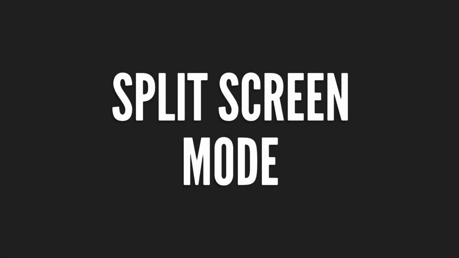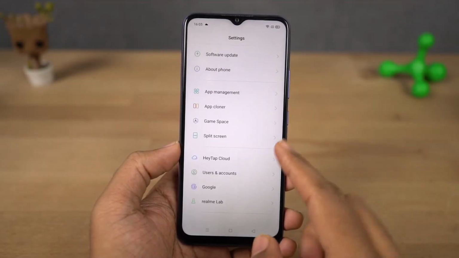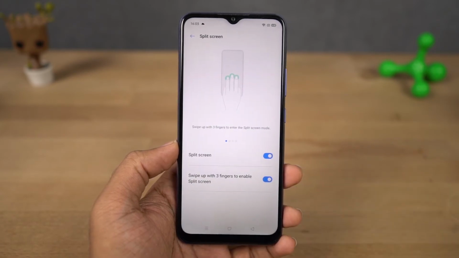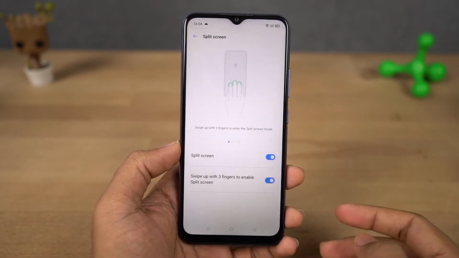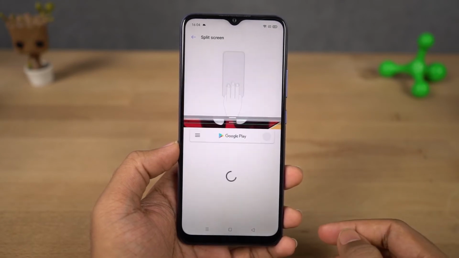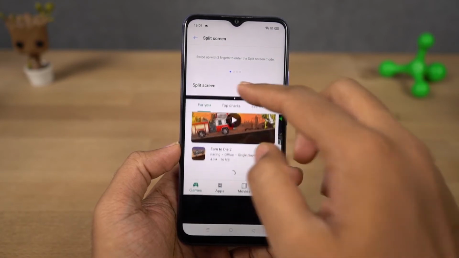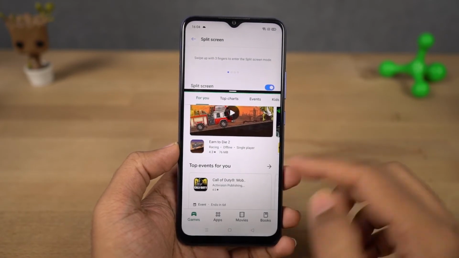Next, we have a pretty cool shortcut to start or open split screen mode. This feature is enabled by default. Just make sure this particular toggle is enabled, and if it is enabled, you can just swipe up using 3 fingers to open the current application in split screen mode. Some of the applications will not support this feature. With that said, most of the applications, especially third-party applications, do support split screen mode.